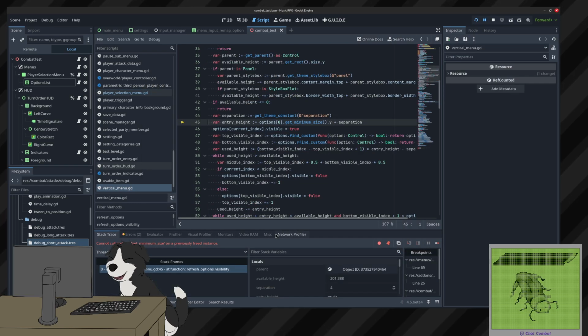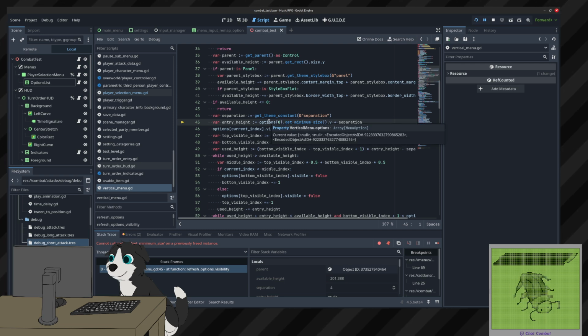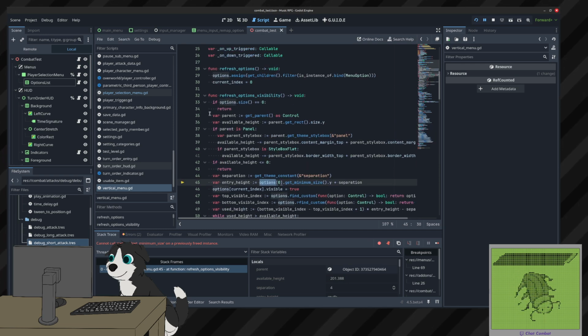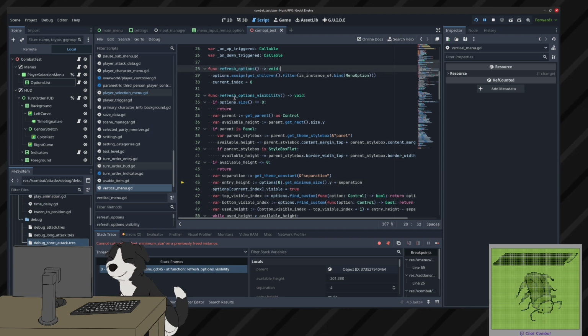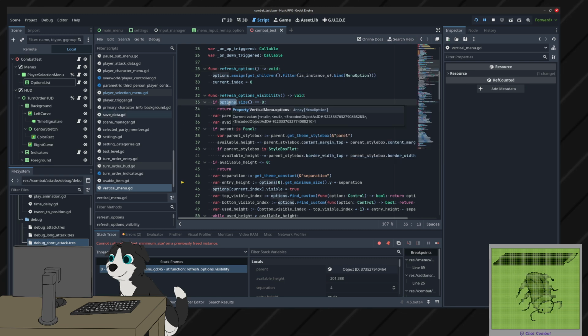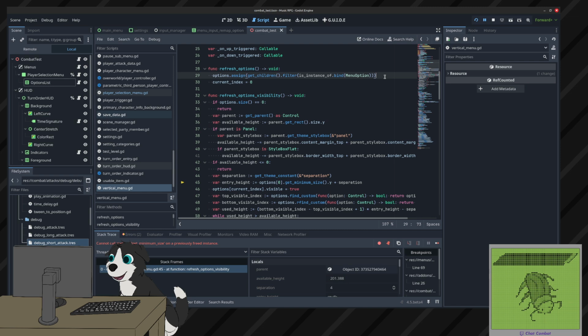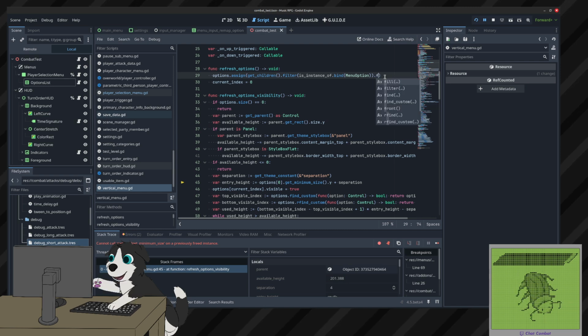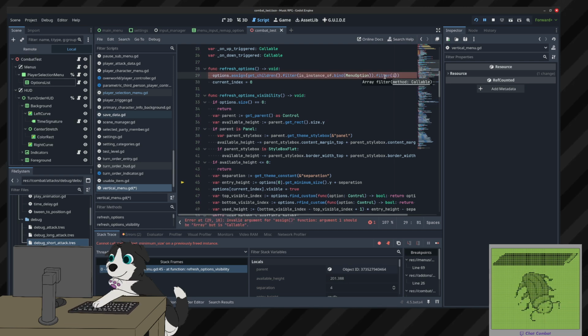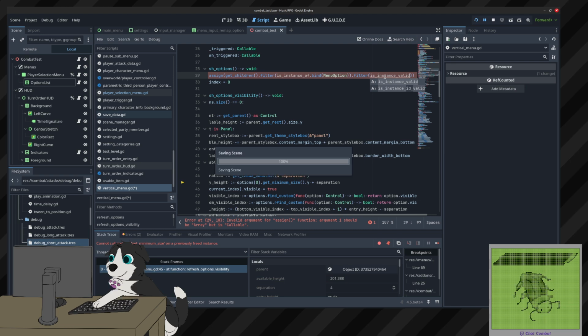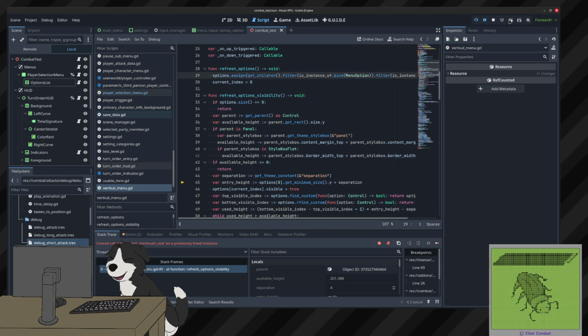Entry height, minimum size on previously freed instance. Options. Refresh options. Oh, dang. Dot filter is instance valid. Will that work?